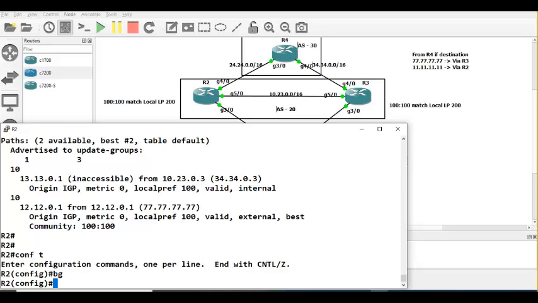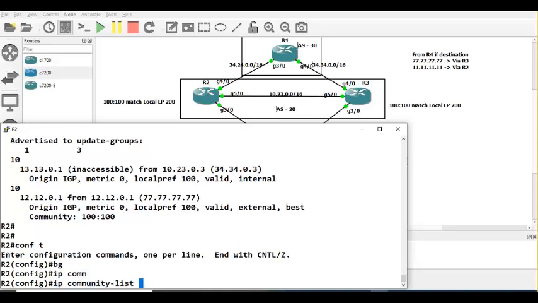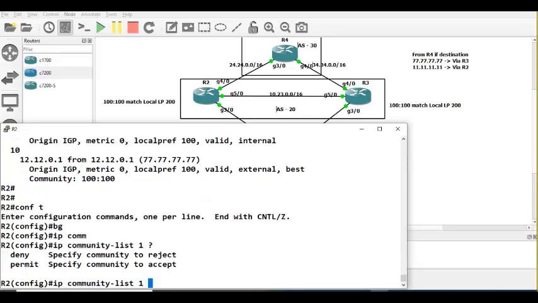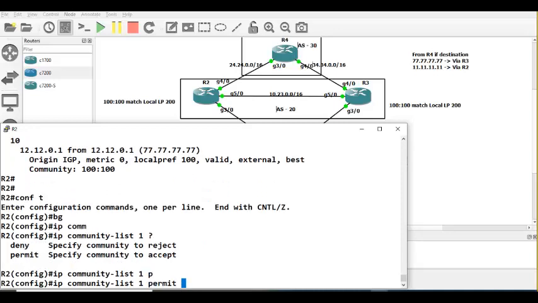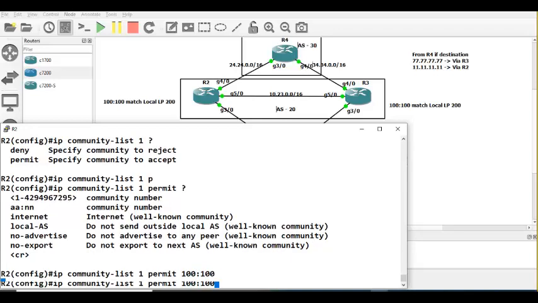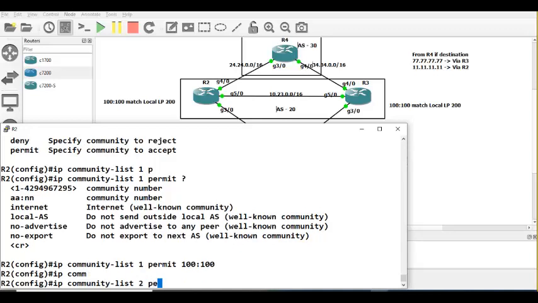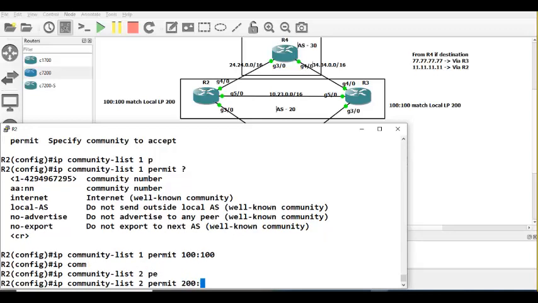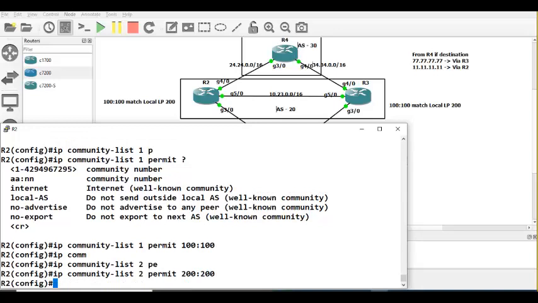I'm going to say IP community list 1 permit. What is the number? 100:100. That's the community list. IP community list 2 permit 200:200. This is to accept the community values. This is going to be the same on both sides. Next.